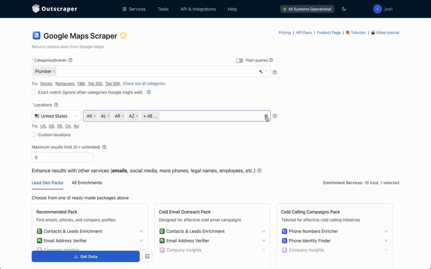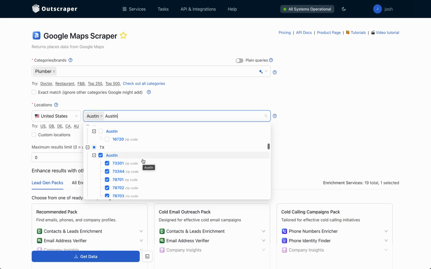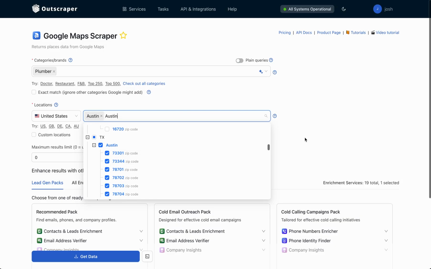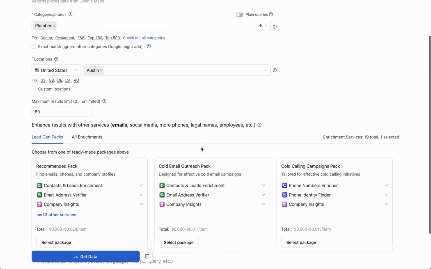Right now it's defaulted to the whole United States. I'm just going to type in Austin and come down to Texas. And it's also going to select all of the zip codes, which is good. I'm going to limit this to 50. And then later I'm going to do full scrapes.